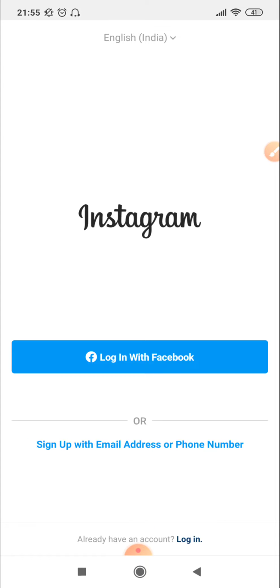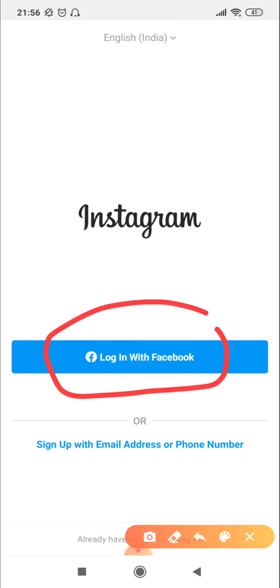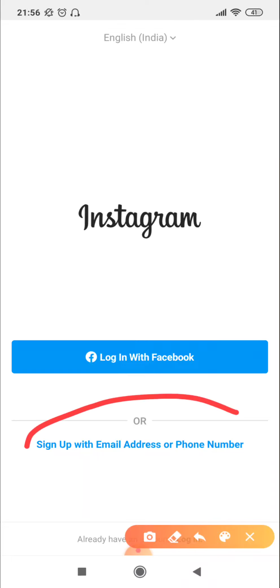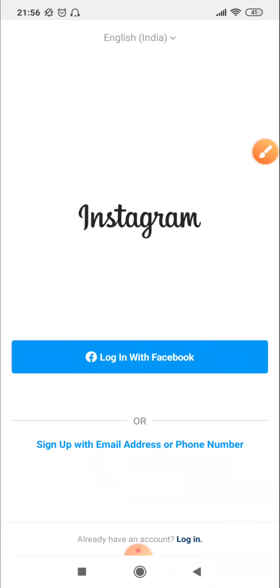Now once you install Instagram, you can see how you can log in to your account or how you can sign up with Instagram. So the very first option we can see is login with Facebook, right? Instagram and Facebook both are associated with each other, and you can simply log in using your Facebook account as well. You don't need to create a different account for Instagram. If that's not the case, then you can sign up using an email address or the phone number, which we are going to do right now. So I'll show you how you can sign up using your email address.